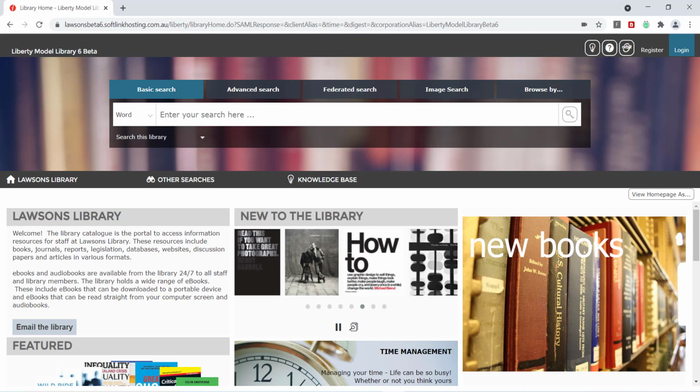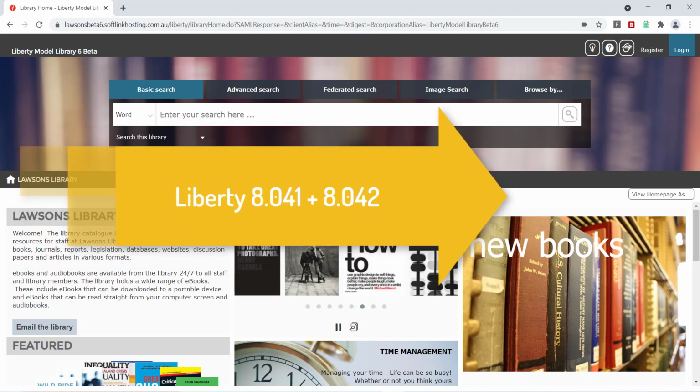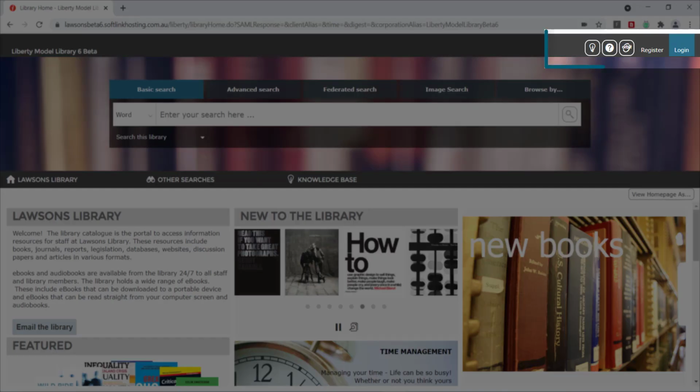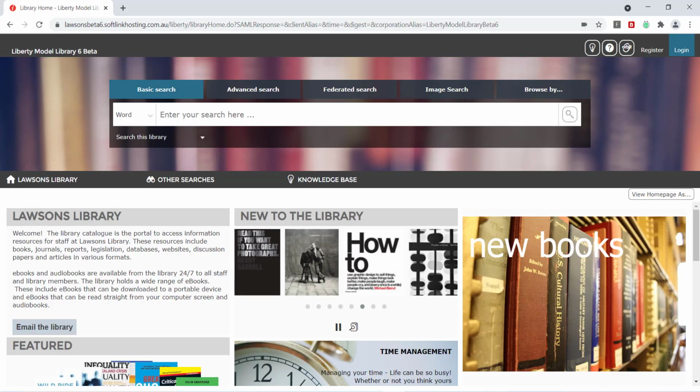Oh, wait, before I get stuck in, I just wanted to let you know that our previous releases, Build 8, Patch 41 and 42, have their release notes up in our help guides. These releases contained mostly minor bug fixes. Okay, on to our release.